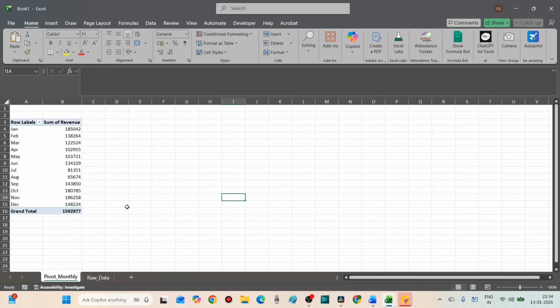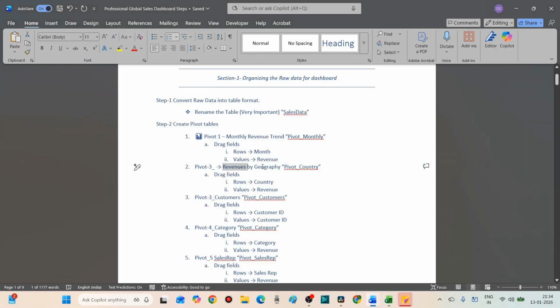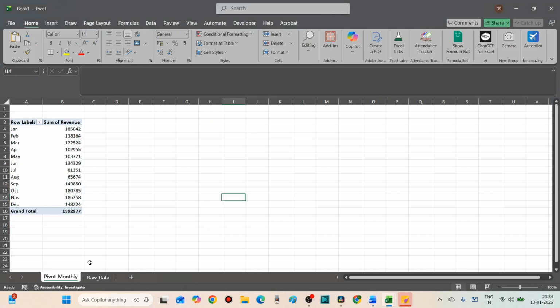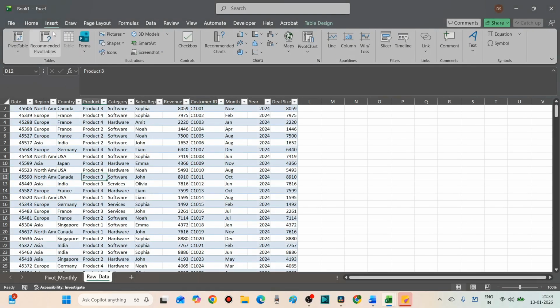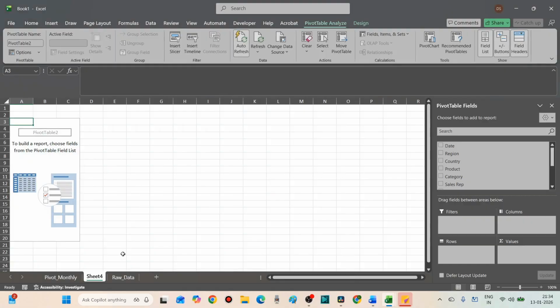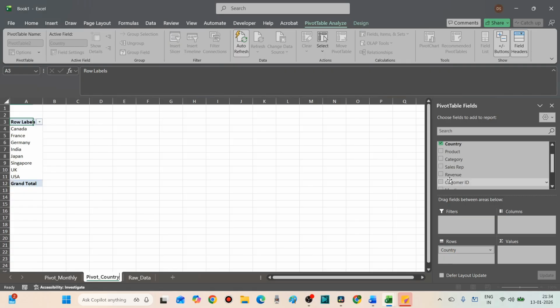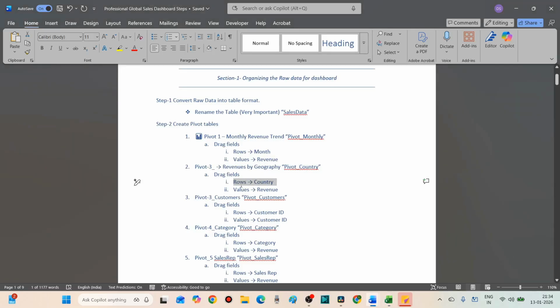Let's move to pivot 2, revenue by geography. We'll follow the same process we did for pivot 1 and change the sheet name to pivot underscore country. Now drag country in a row and revenue in values. In the same way, please create our other pivot tables.